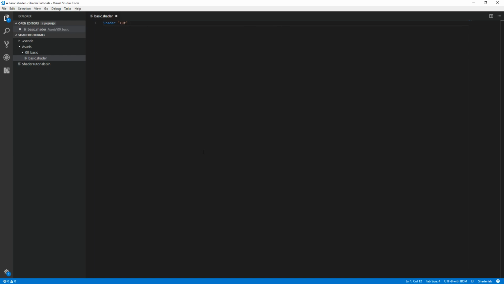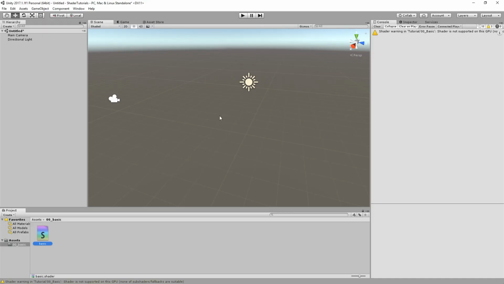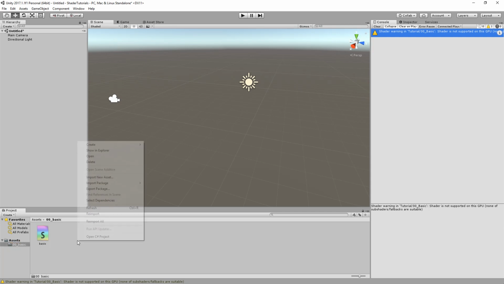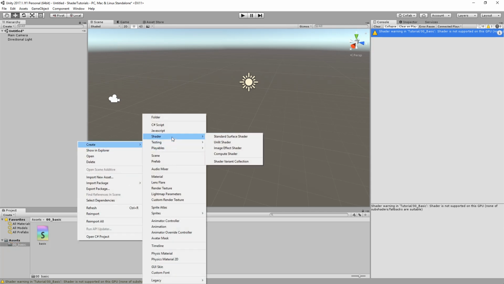So I'm just gonna put this in the folder tutorial and call the shader itself 00 basic. So it's always on the top. And this is the shader. When you save it, we can go back to Unity, and it tells us the shader isn't supported, but that doesn't keep us from creating a new material.